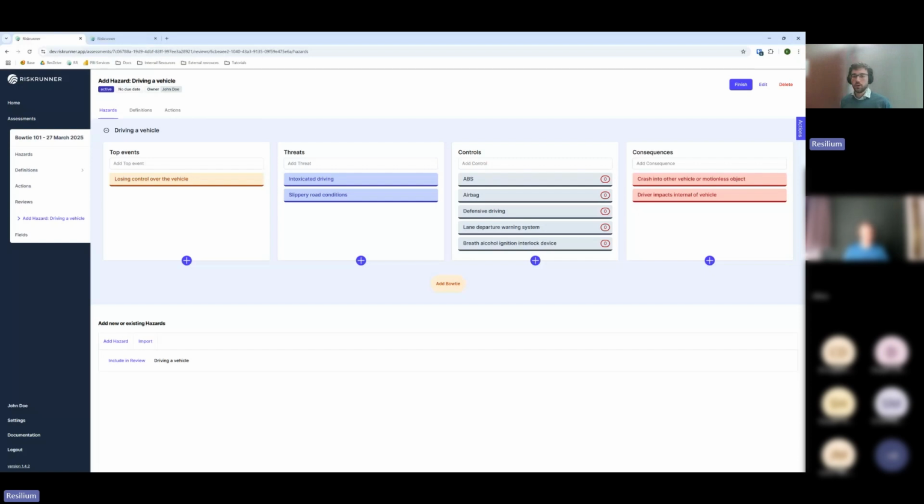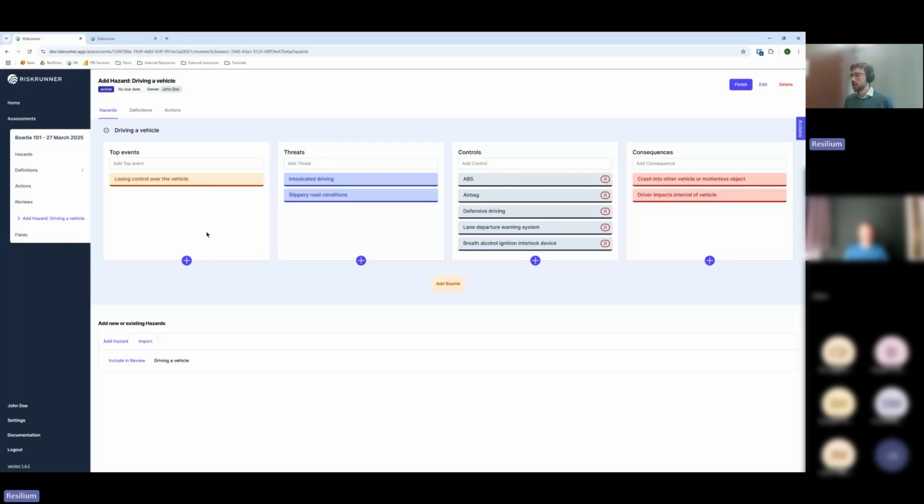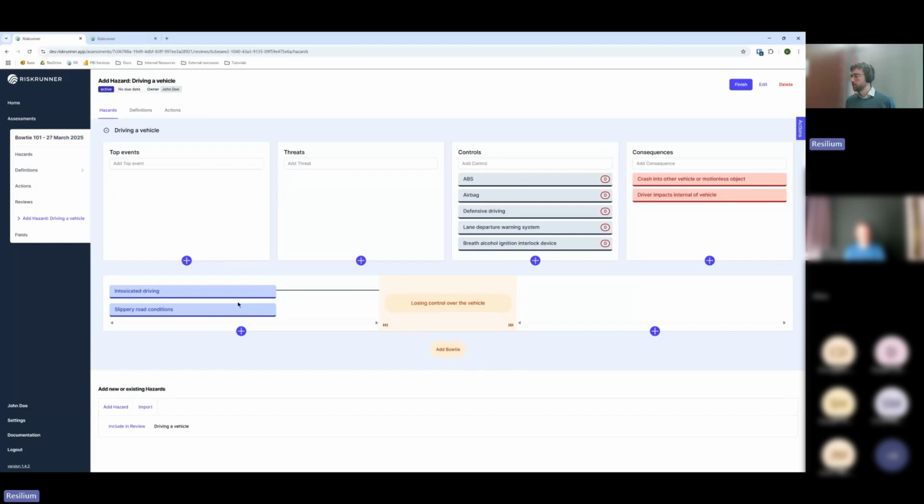And I have here already a few examples of top events, threats, controls or barriers, and consequences all around the hazard of driving a vehicle. And I put these in to have a little bit of a starting talking point. However, from here, I would say, let's get a little bit more in the back and forth instead. So if I take my top event, I want to start creating a bow tie, and I just get these threats already in here.